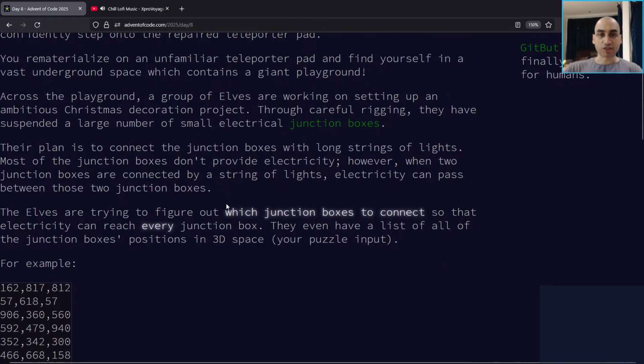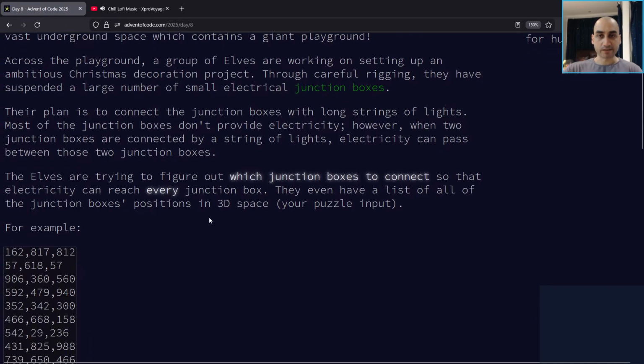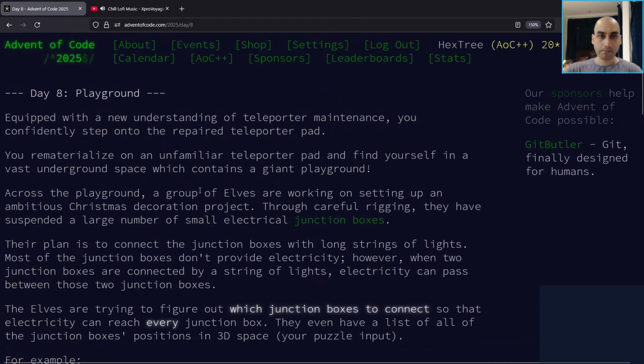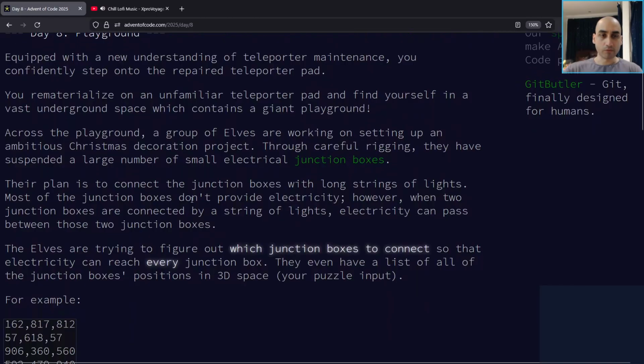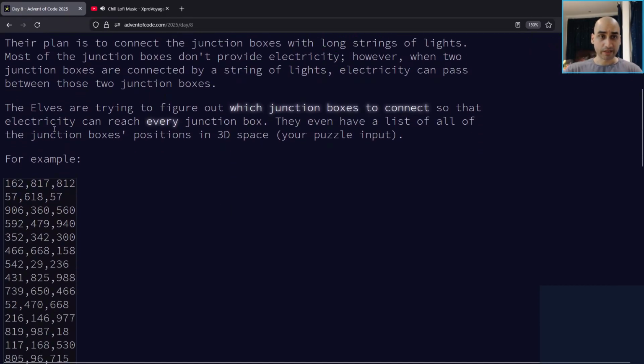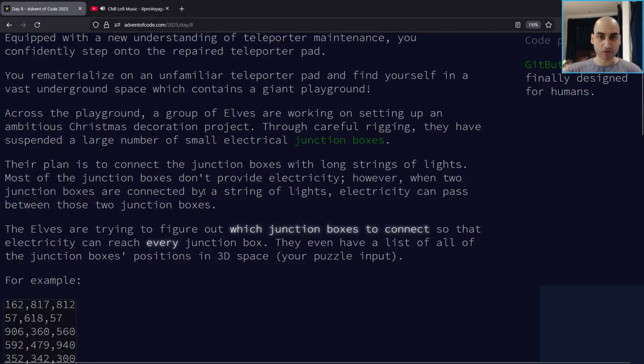Their plan is to connect the junction boxes with long strings of lights. Most of the junction boxes don't provide electricity. However, when two junction boxes are connected by a string of lights, electricity can pass between those junction boxes. This is going to be a flood fill. The elves are trying to figure out which junction boxes to connect so that electricity can reach every junction box. Oh, it's strongly connected components, something.